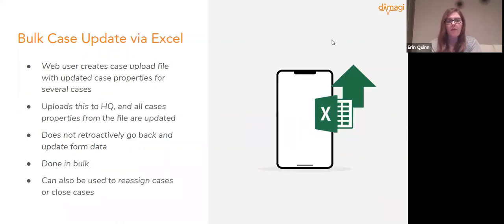And next we have bulk case update via Excel. So for anyone who has ever used the Excel case importer, this is just another way that you can use to clean your data. Some of you might have used this tool in the very beginning of your CommCare journey when you uploaded cases to register them. That's one of the times that we use Excel to import cases. But you can also update cases.